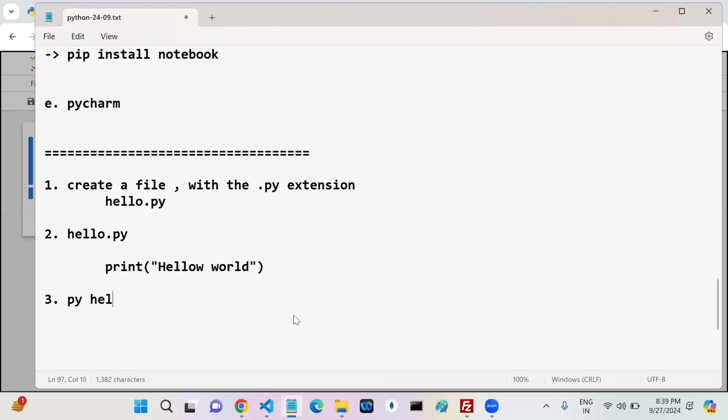Py, and I want to run which program? Hello.py. Now you can see the output: hello world. Hello world. Yes or no? Again I'm telling you, don't think too much about what this print is and everything. Don't think more about that.